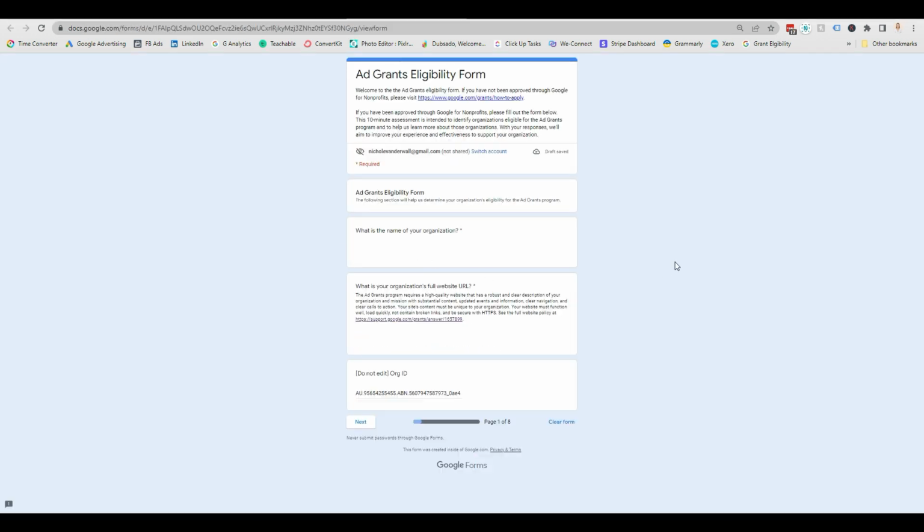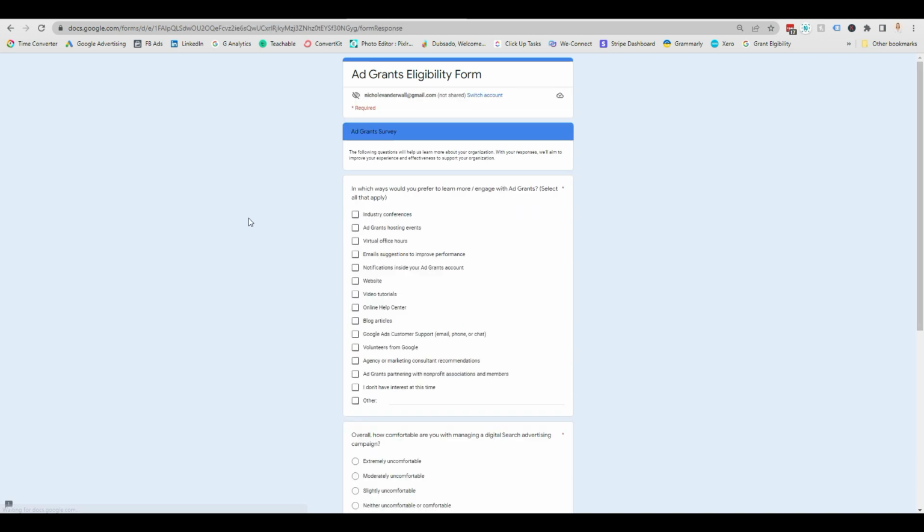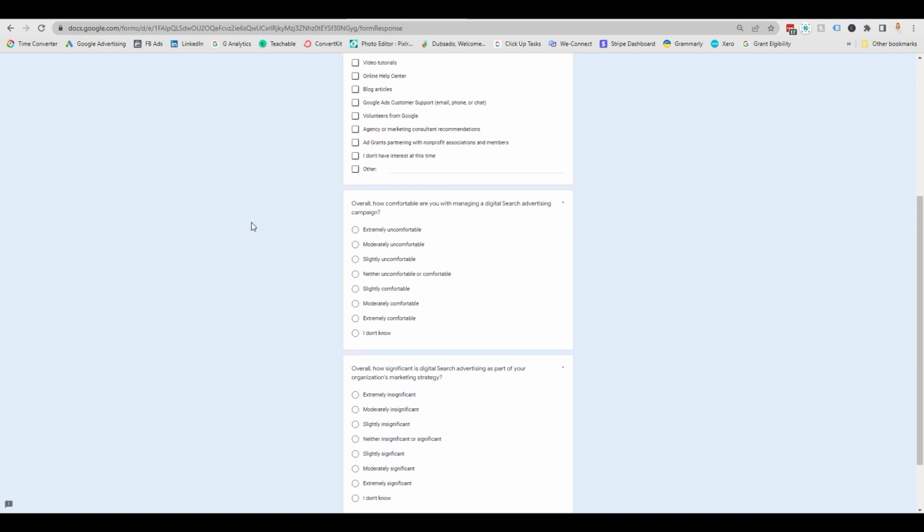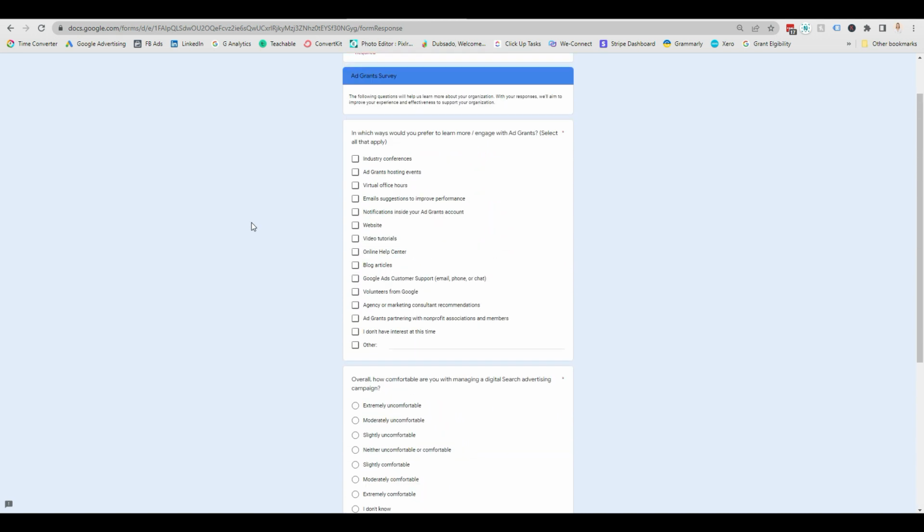What is the name of your organization? What is your organization's full website URL? Double check that that URL is correct from the prior step. And again, do not edit this bit. Hit next. Ad grant survey. So again, these are just questions that Google is asking you about your organization.